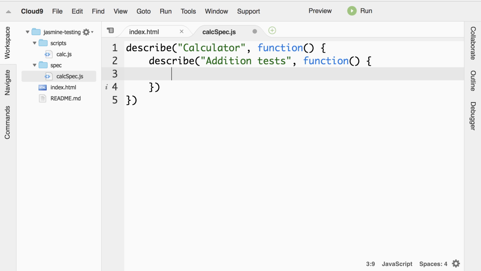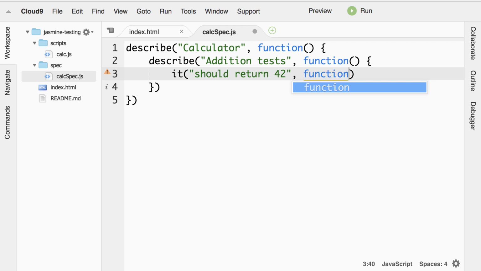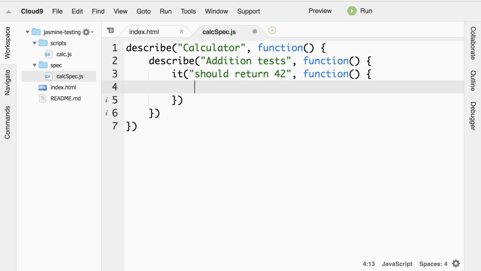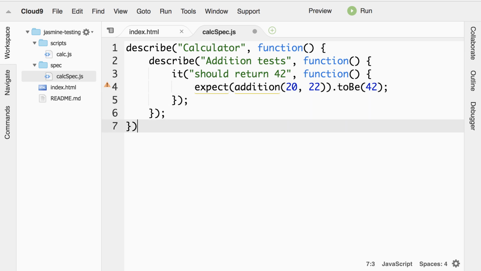Now we can make our assertions. So we're going to say that it should return 42. That's what we expect. Our second parameter is a function yet again. And what we're now going to say is that we expect that when we run our addition function with the numbers 20 and 22, we expect that to be 42. That's what we expect to have returned. Keep an eye on the case here. It's very important that you have an uppercase B.